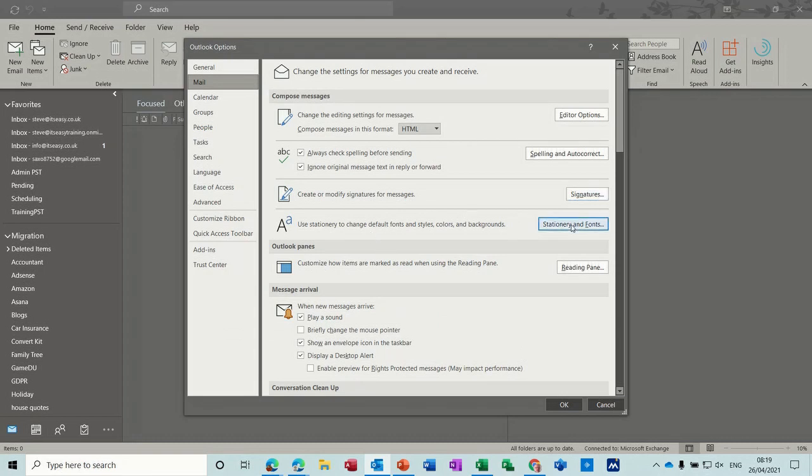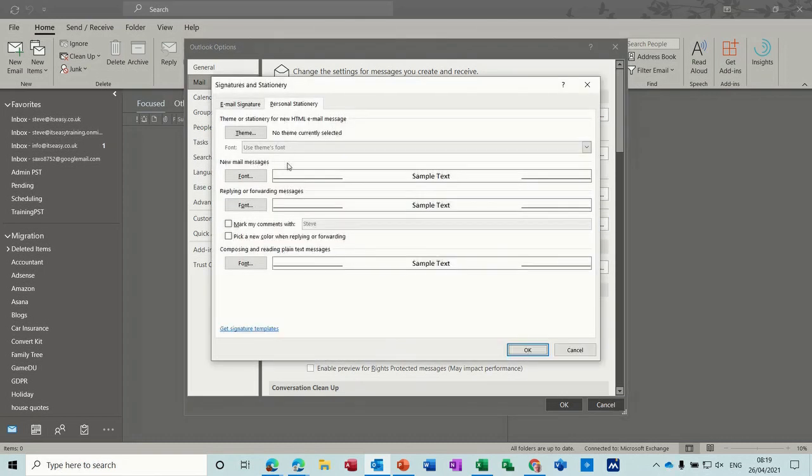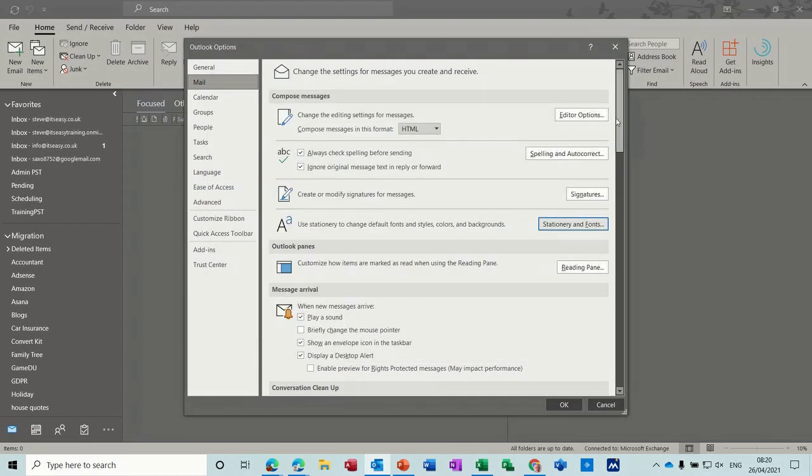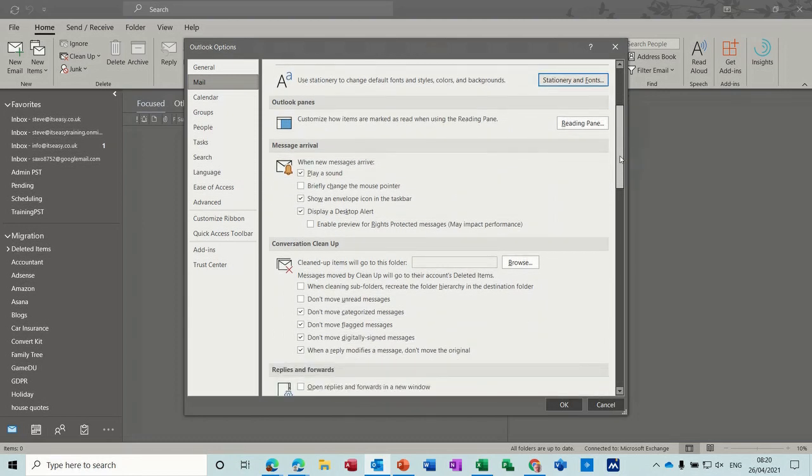So coming down, you've got stationery and fonts. I use conditional formatting and through views, through the view menu for my email. So things come up in different sizes, but you could also use this, themes, and change the themes for returning emails and things like that. I'm not going to do that. And then reading pane is what it says on the tin. And then these are just general options. You can just tick these on or off.